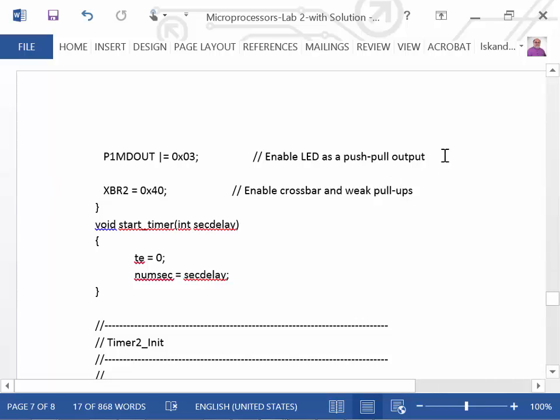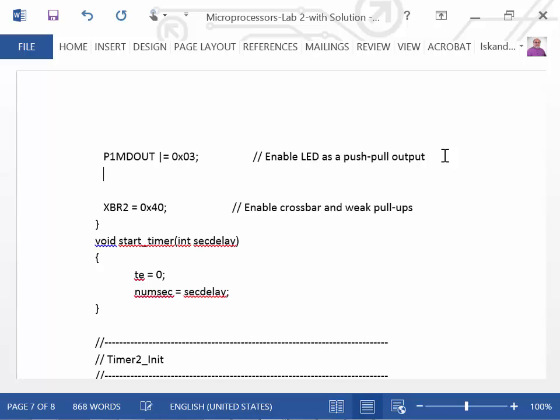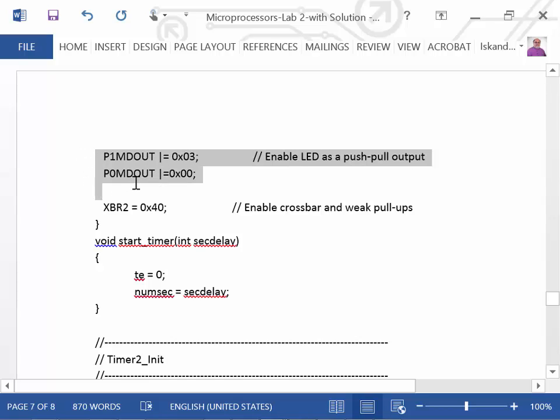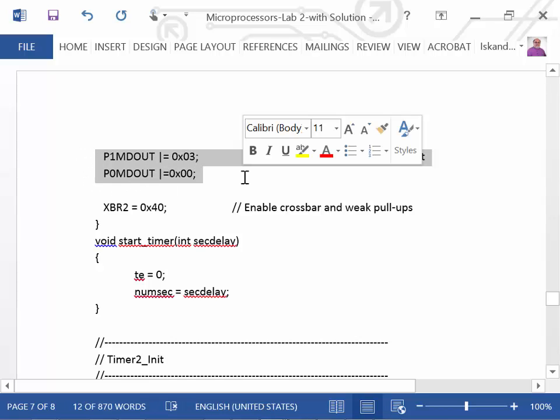So you would also have a line here that would be port 0 mod out equal 0x, and I'm just going to say XX00. You have to look up what that's going to be, and this will probably change too, right there. So these 2 lines you'll have to make changes on there to initialize your ports for what are your inputs and your outputs.